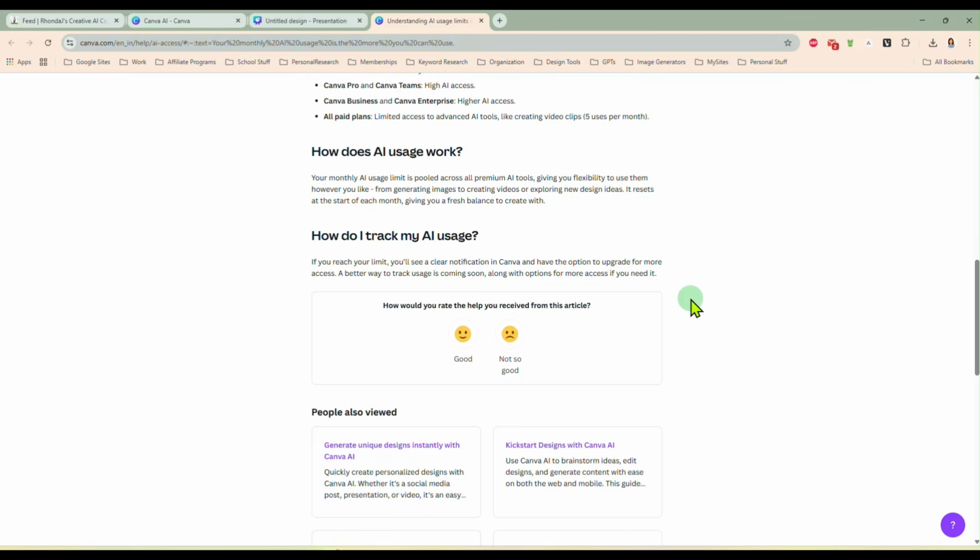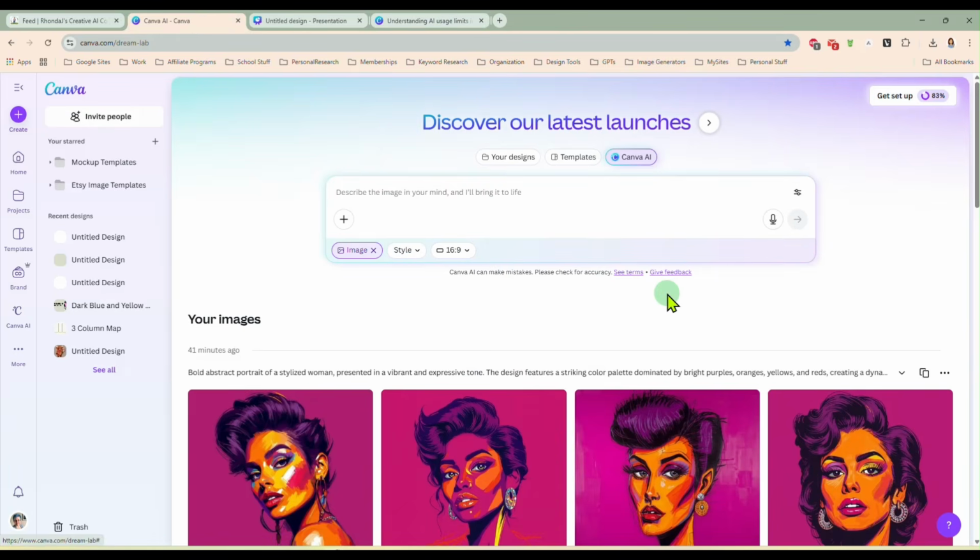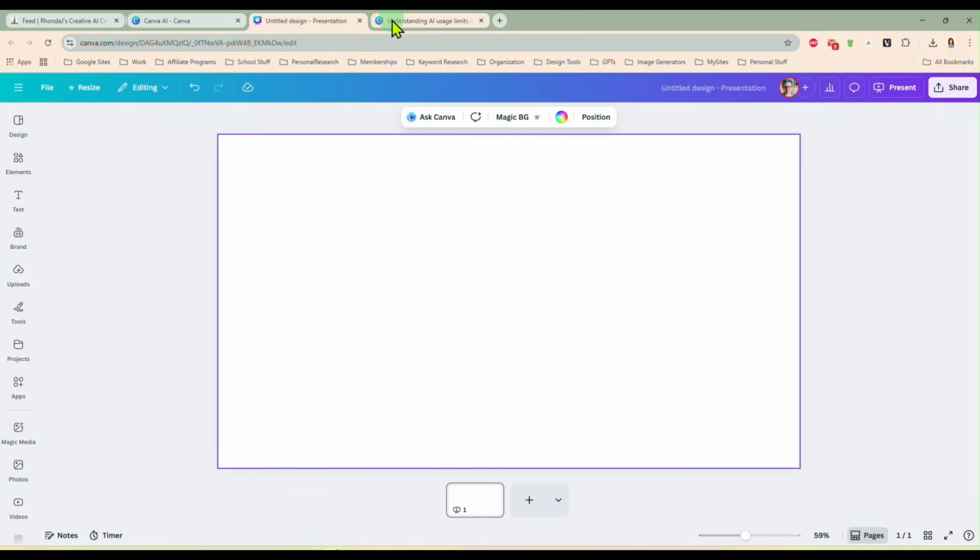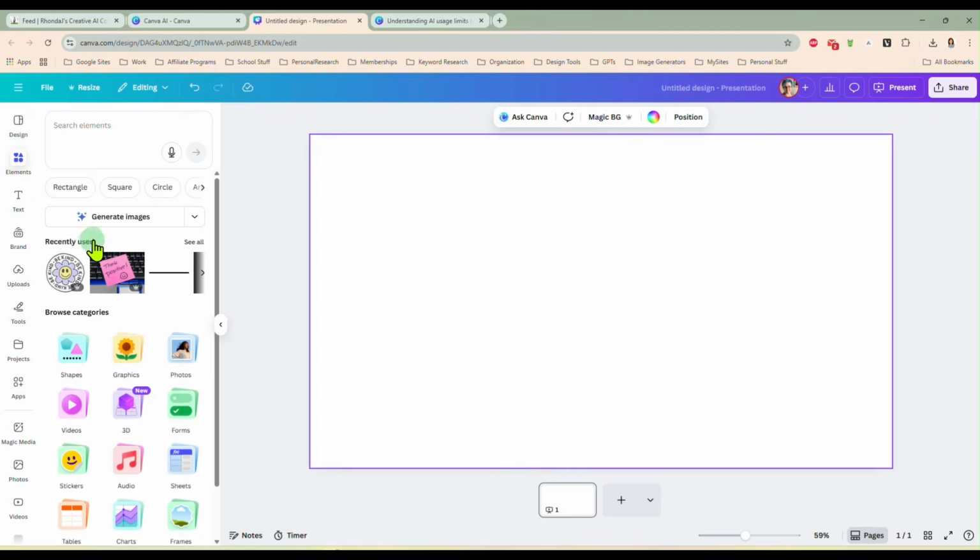So I do urge everyone to send Canva some feedback. Let them know that this is just absolutely unacceptable. We need to know what our credit limits are. We need to know when we are reaching our limits. Somebody reached out and they were told that when you use an AI feature that it will tell you, and that is just not so.